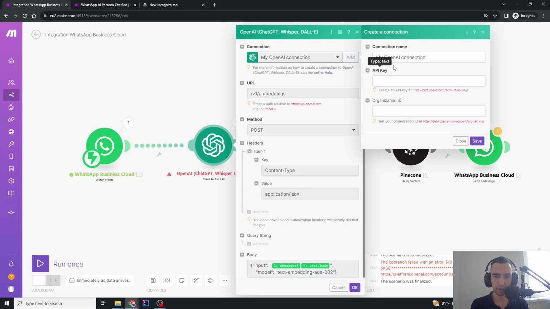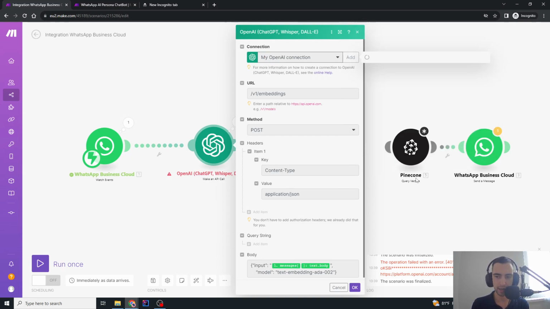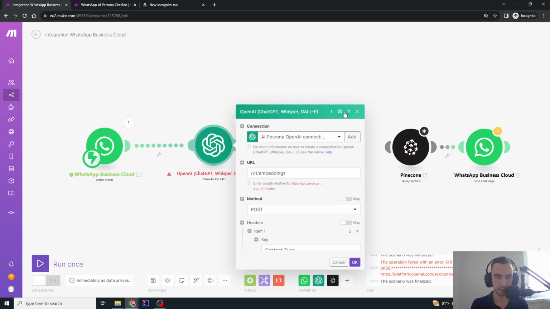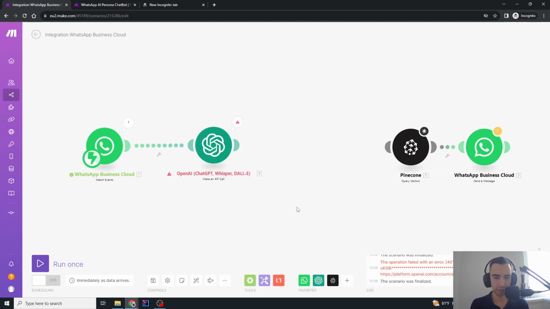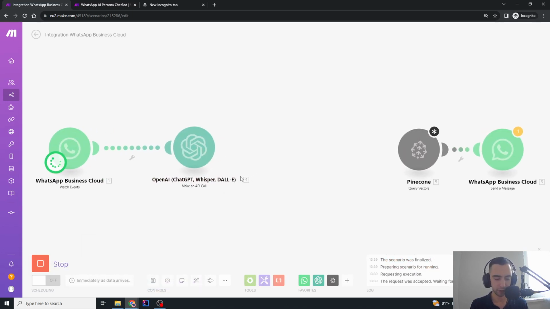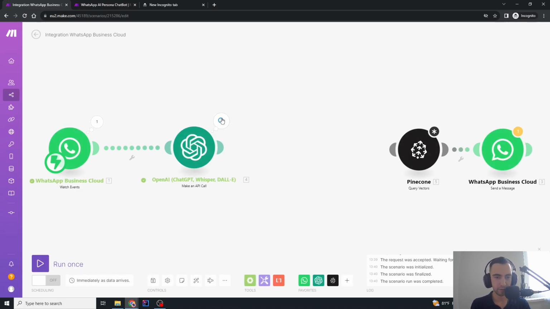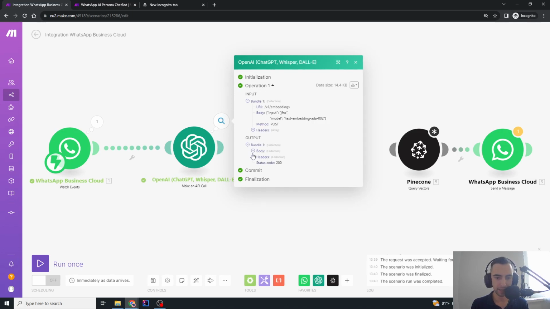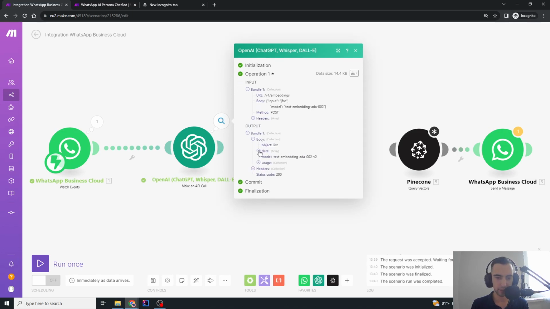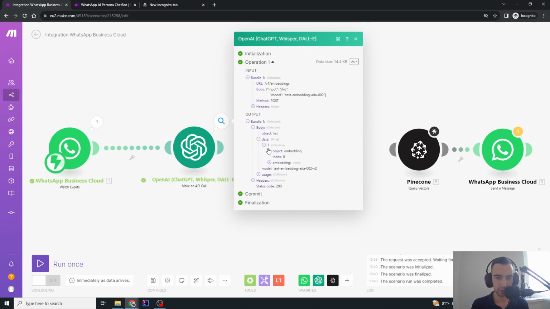So we're gonna add a new connection, and I'm gonna say AI persona OpenAI connection, API key here, and then save. I'm gonna press OK, and then I'm gonna run once and then wait for new data. And I'm just gonna send any kind of message to this number that we already did. And it's gonna give proper vector embeddings. And now we can see that if we click here, we're gonna see that output, we have body, data, and then go here. And then these are the embeddings that my message was converted to.